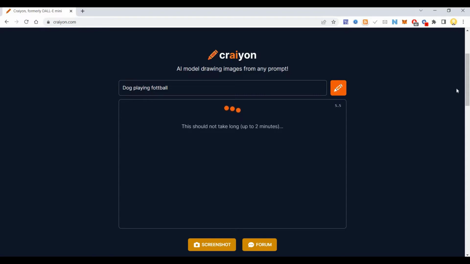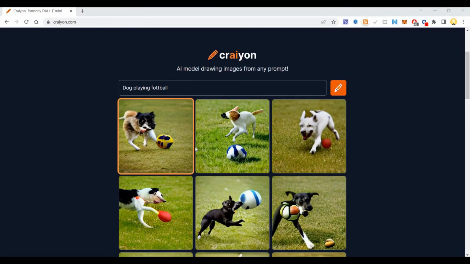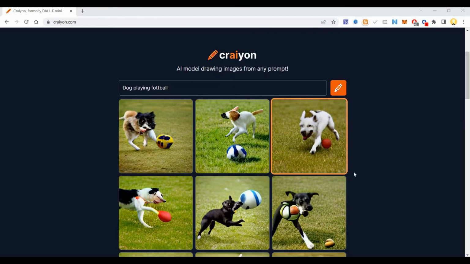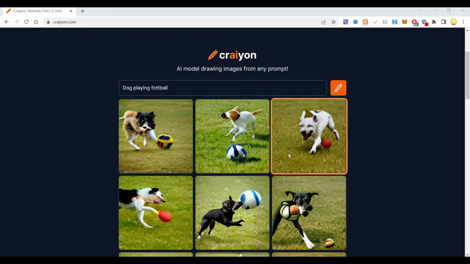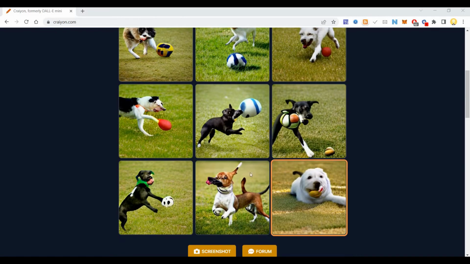So it's creating those images. As you can see here, it has generated these images. It is done by artificial intelligence. I know it is not perfect, but that is something which is created by artificial intelligence.